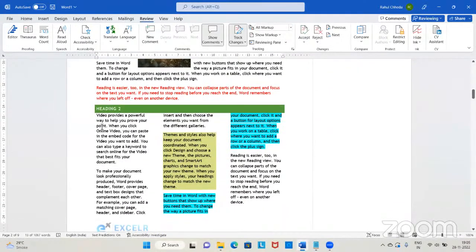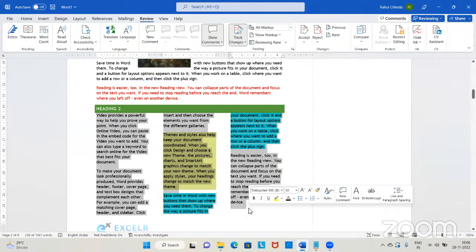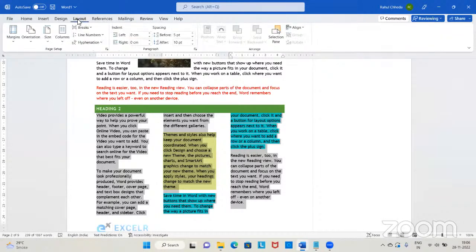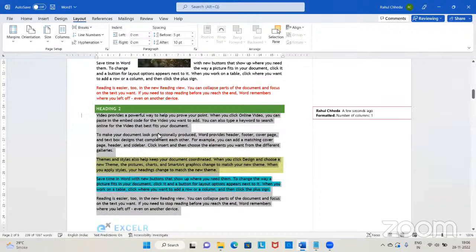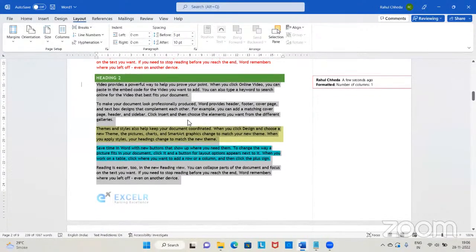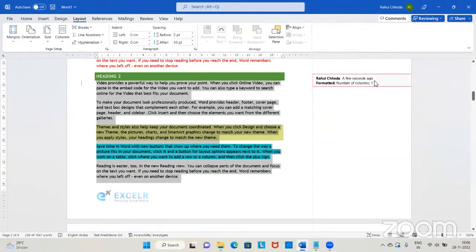So let's say in here, these are in 3 columns. I want to convert that into normal. So I go back to my layout, and in the layout, I select columns, and then I make it 1 column. So that changes into the normal text, and it also records that, and it will tell that the number of columns is 1. That is the change that I did.